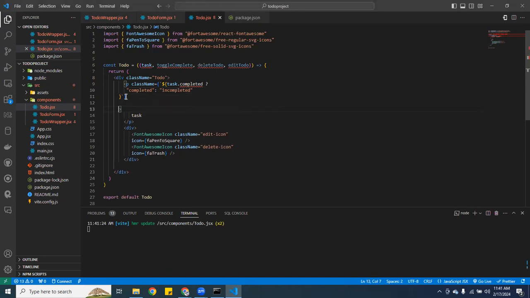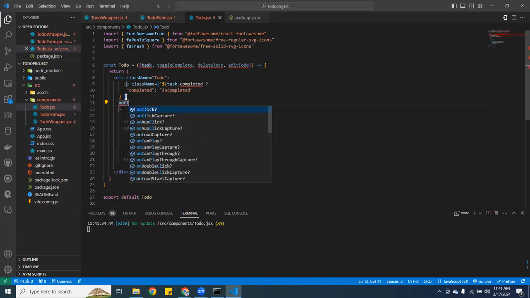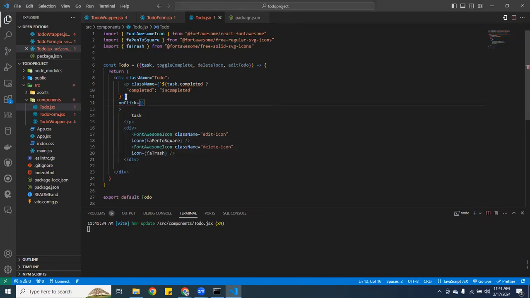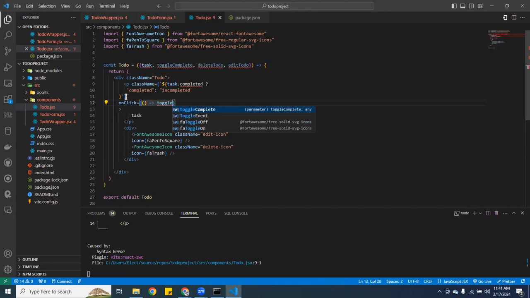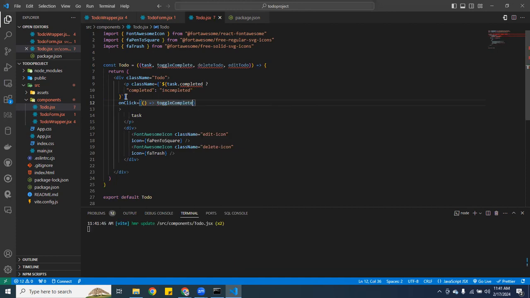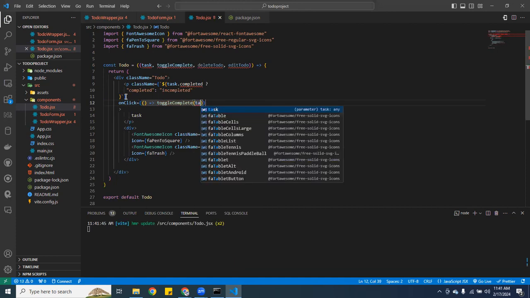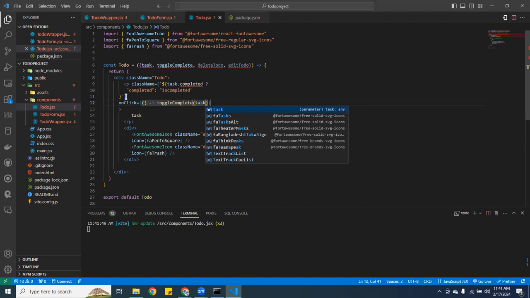And here, what I want to do is pass a clicked event, like that. And we're going to pass an anonymous function here. This is going to be for the toggle complete, like that. And inside the toggle complete, we want to pass the task, and we also want to pass the ID.